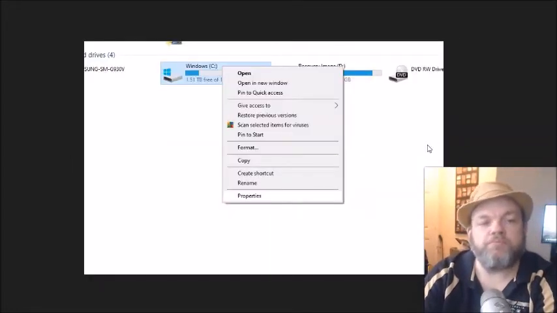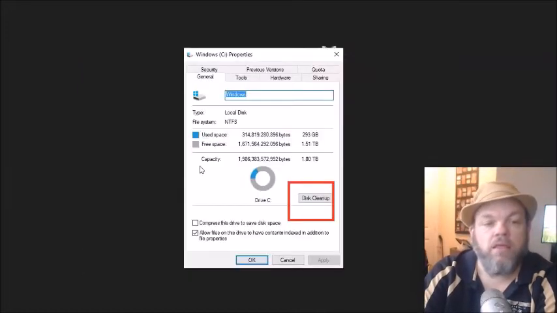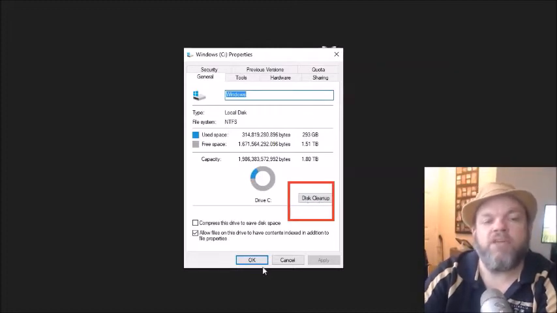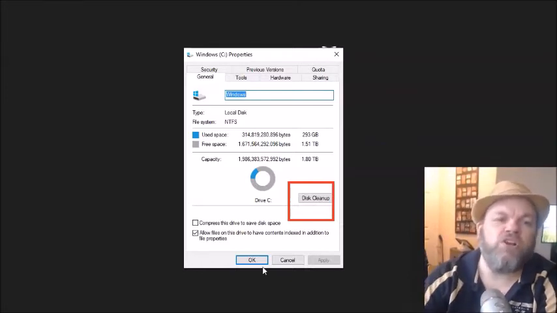What I want you to do is while you're still there on the Windows C, right click it and then left click properties. And then from there, go down here where it says disk cleanup. Click on disk cleanup. That could take anywhere from like 5 to 30 minutes. And what that'll do is it'll clean up all unnecessary space. And that's located under the general tab.